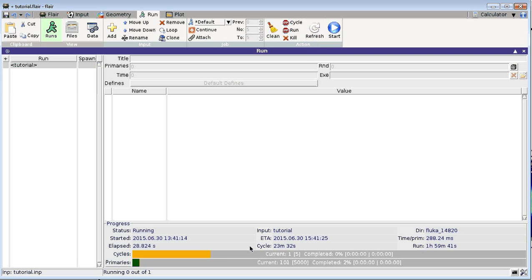Also, you have two bars. The first bar is the cycle bar. You can specify here how many cycles you want to run. And if I have, for example, 5,000 particles in one cycle, it will be 5 times 5,000 particles in this case.